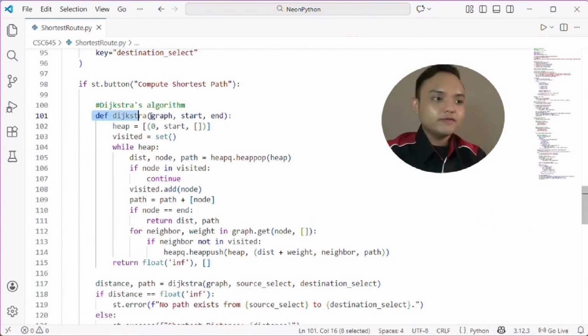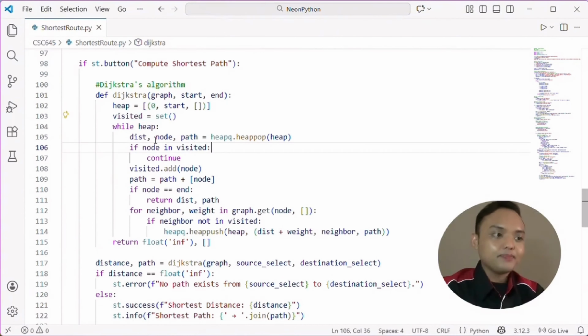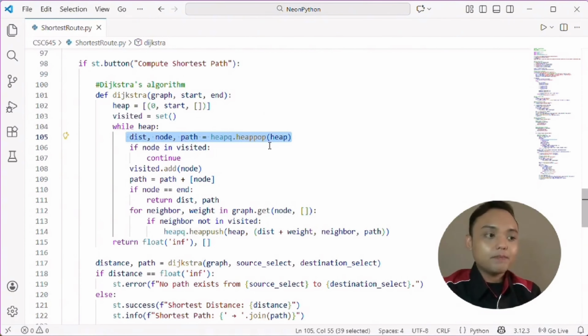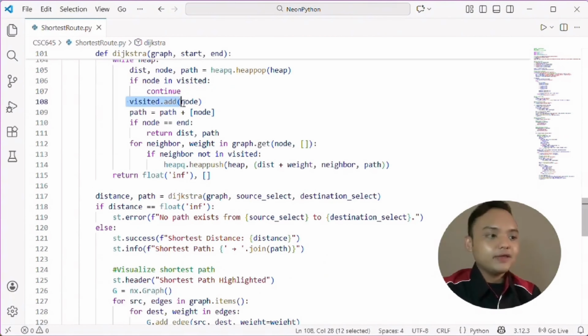First, we define the algorithm function. Then we create a priority queue, because we use a min heap to make sure the algorithm always chooses the nearest unvisited node. And this is to store the visited locations in a stack. And then we also use a while loop, and this is to extract the node with the smallest distance from the priority queue. If the node has been stored in the visited set, it will be skipped. But if not, we are going to add the node to the visited set.